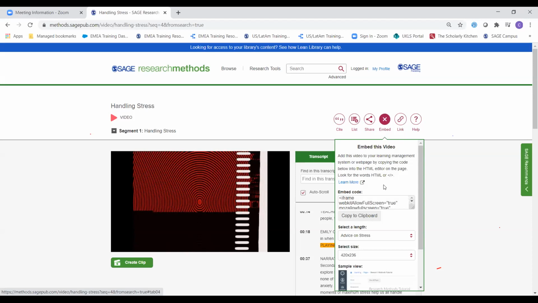We also have embed. If you use your library resources in a learning management system or virtual learning environment, and you prefer your students to access your resources through that environment, you can copy and paste this small piece of embed code into the relevant section of your VLE. That will allow your students and researchers to watch the video in there.